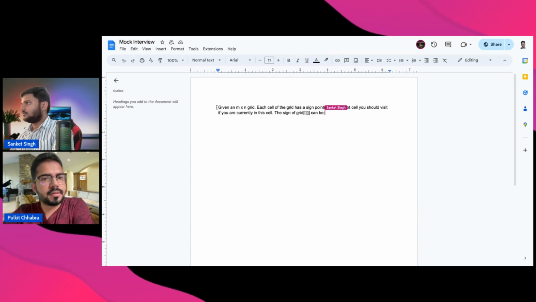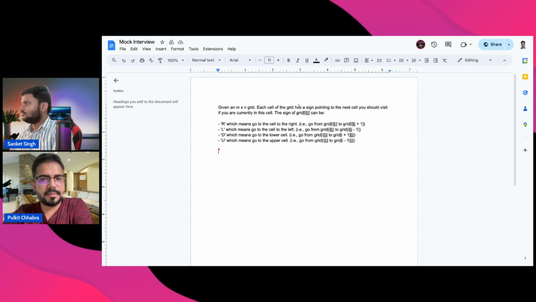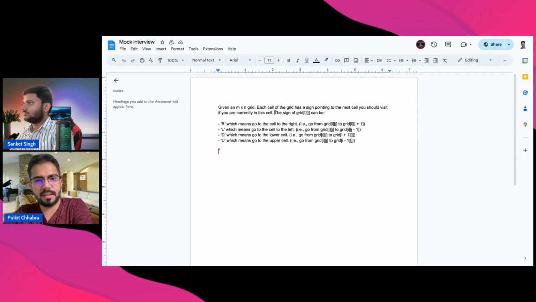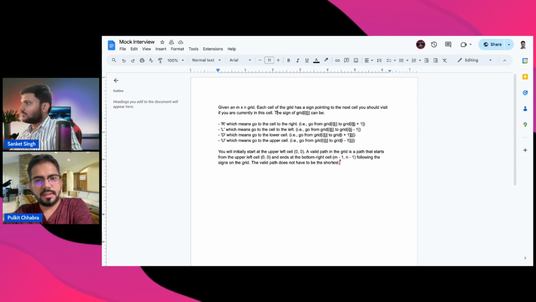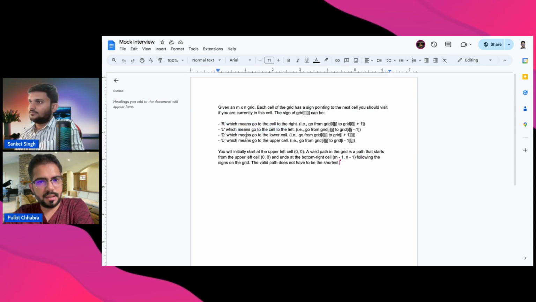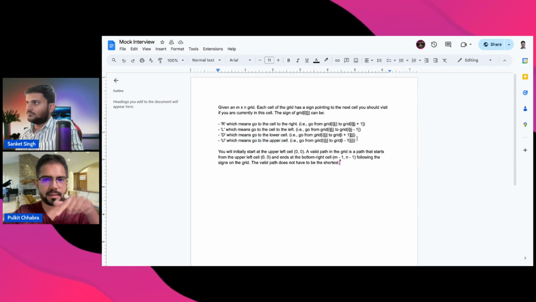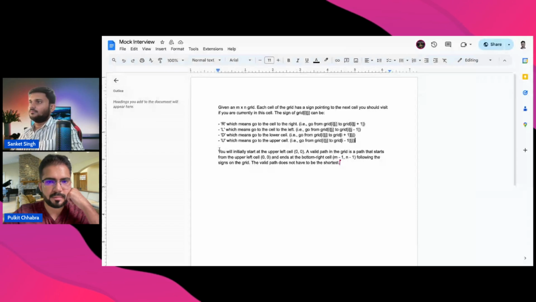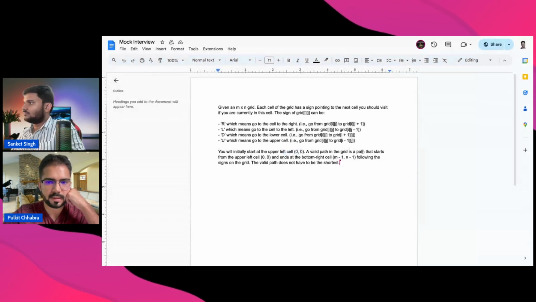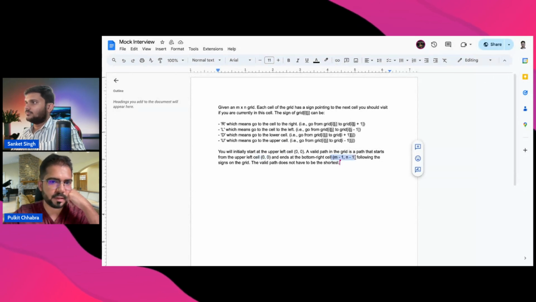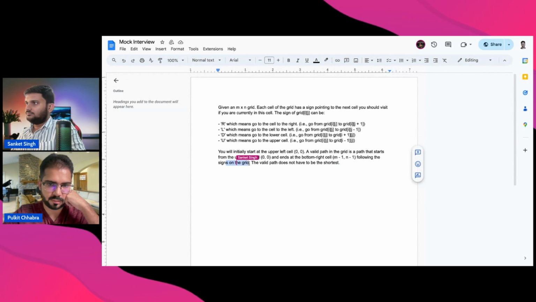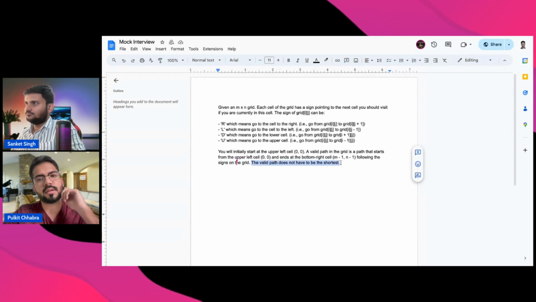Given an M cross N grid, each cell of the grid has a sign pointing to the next cell you should visit if you are currently in this cell. R means you have to go to the right, L means you have to go to the left, D means to the lower cell, and U means to the upper cell. So there is a proper path that we have to follow. We will initially be at the 0, 0 cell. A valid path in the grid is a path that starts from 0, 0 and goes till m minus 1, n minus 1, following the signs on the grid. The valid path doesn't have to be the shortest.